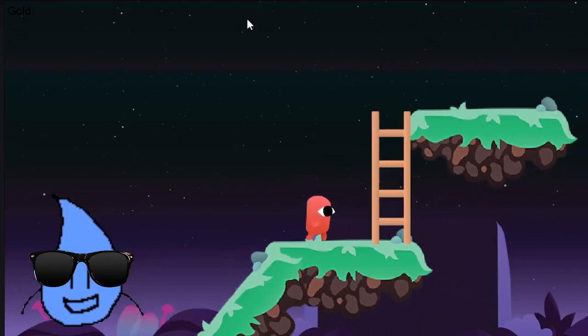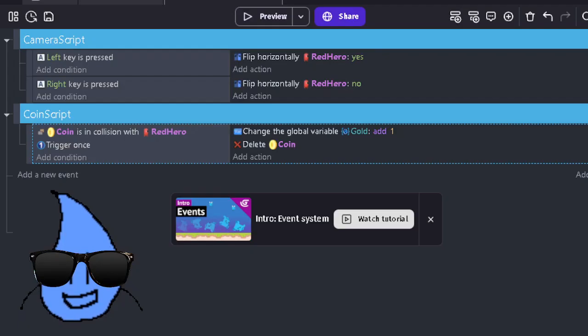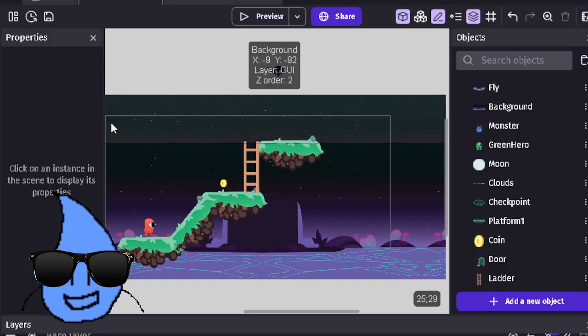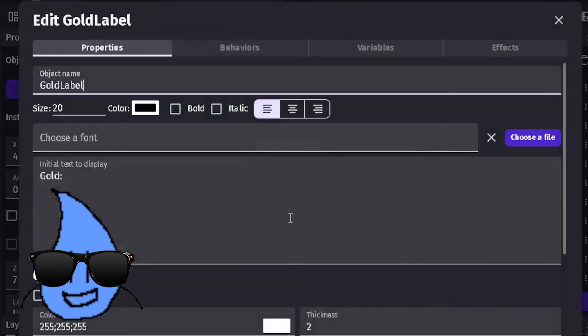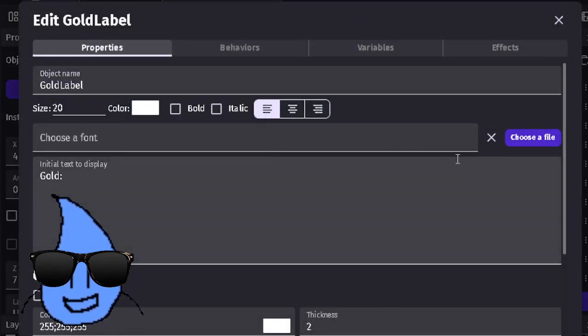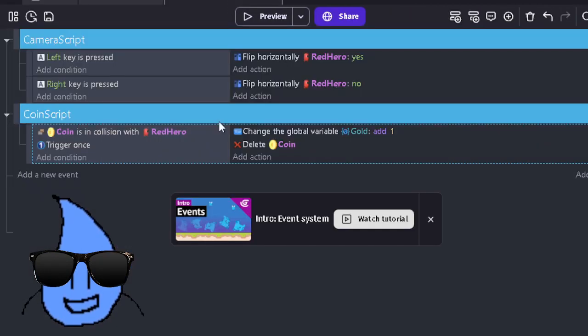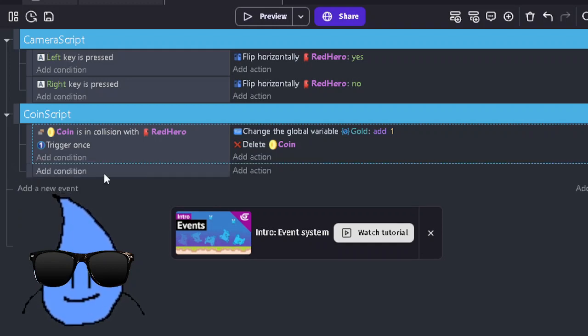Look, boop. Now we just need to put the gold, which is very hard to see. I'm going to make that one a bit better. I suppose we can choose white, so it should look a bit better. Okay, so now we're going to make a tracker, which will showcase the coins that we got.